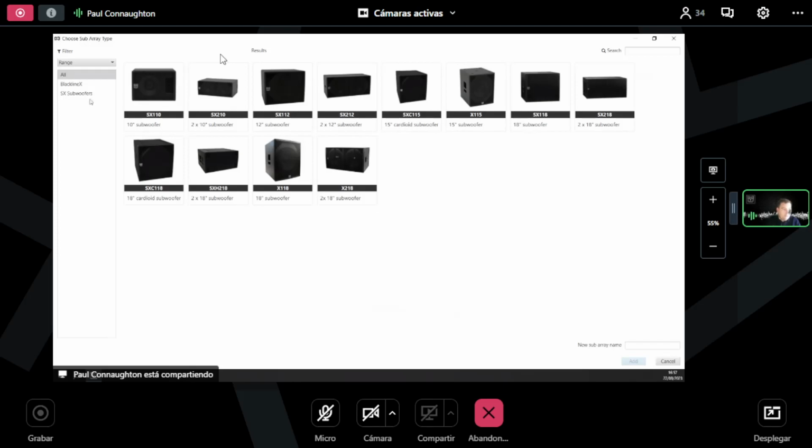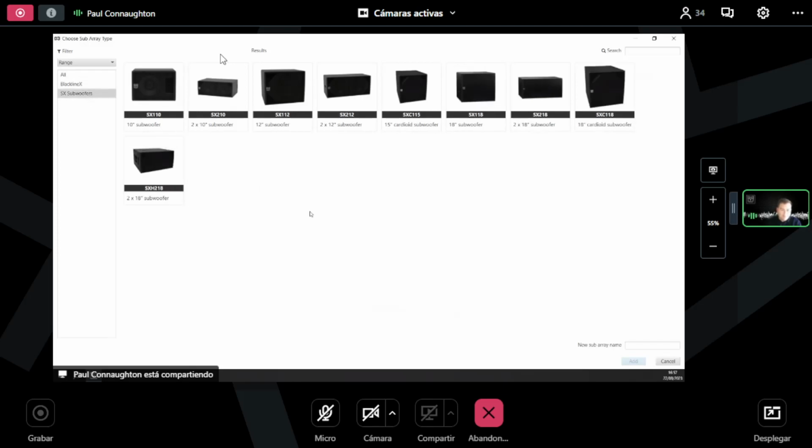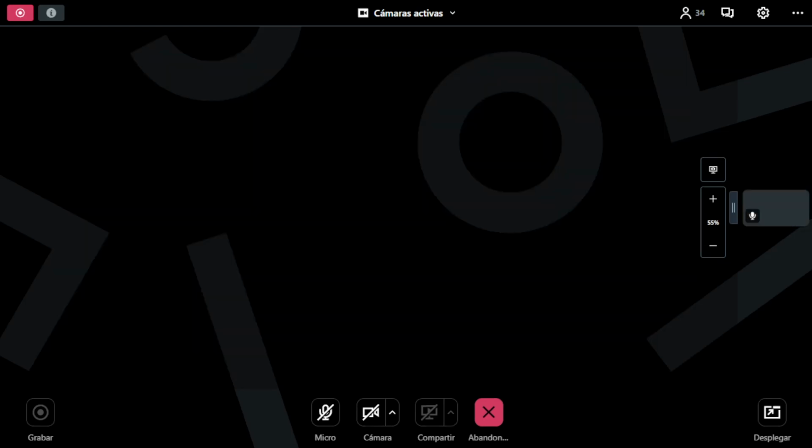Now, today, we are working with WPL arrays, so it would make sense that we use the SXH218 hybrid horn subwoofer. So we are going to do that, and we are going to add this subwoofer into the project. Now, as you can see, the subwoofer has imported at 0 on the origin.